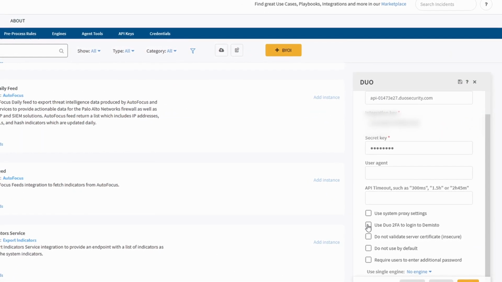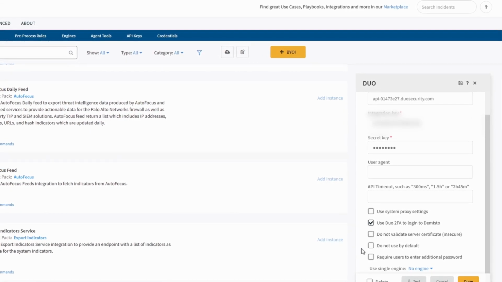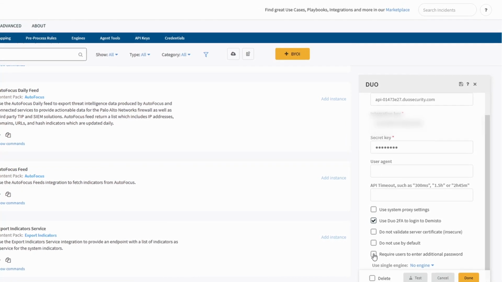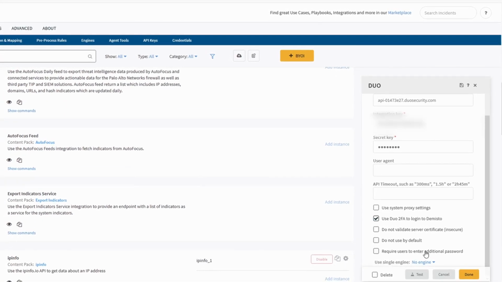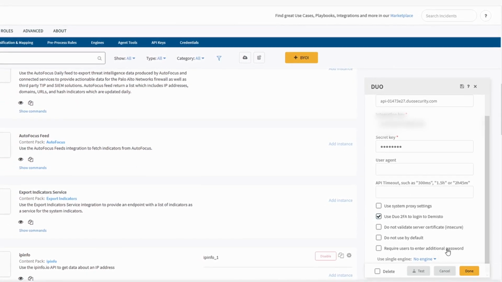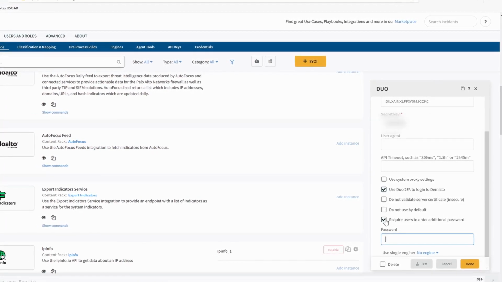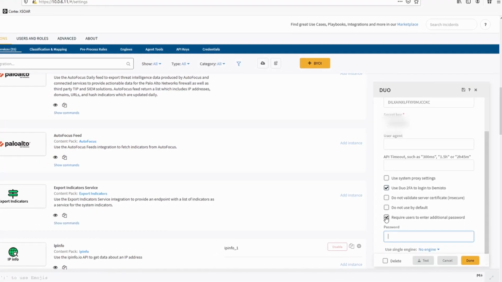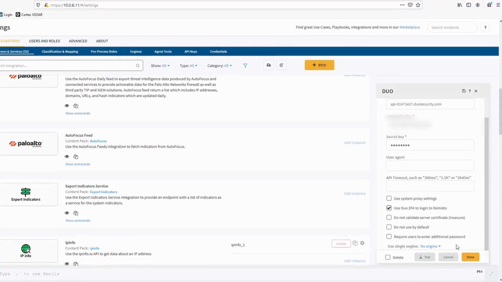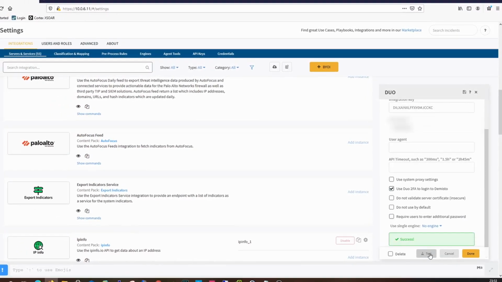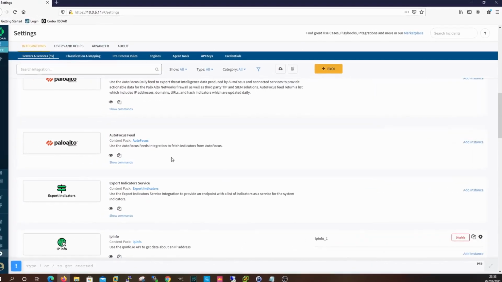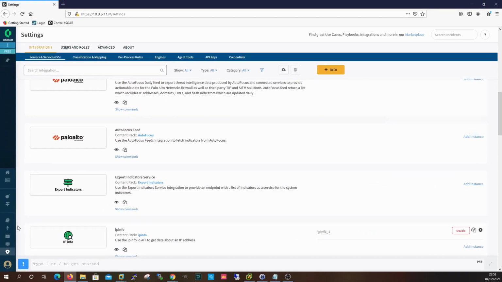Okay, and then we're going to tick to use two-factor login to Demisto. You can put requires just an additional password, but then that's an additional password if you can see that they have to log in there. I don't really see the point. You've got the username, the user password, and then the two-factor push. Let me test that. That's all good. Success. Okay, now because the user is on Duo, and that's already set up.